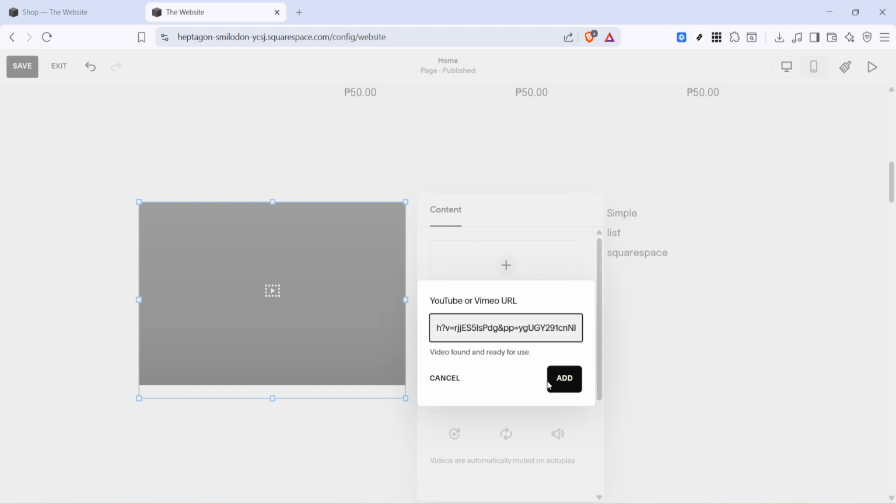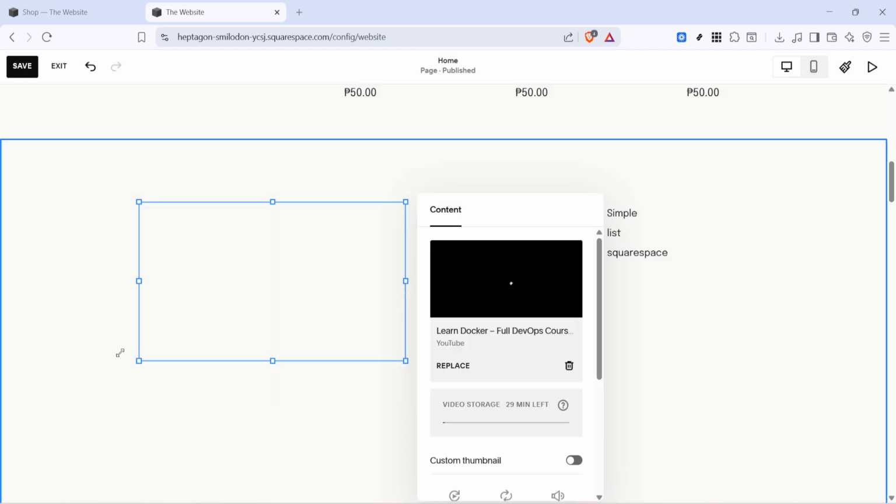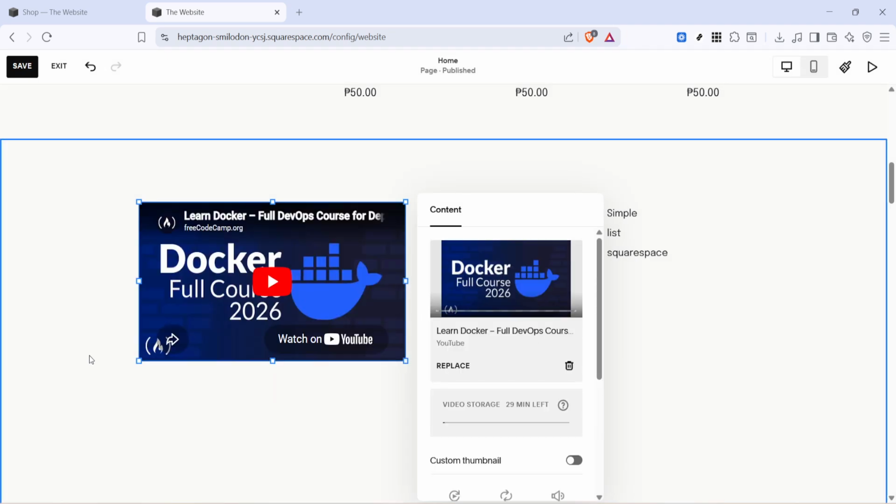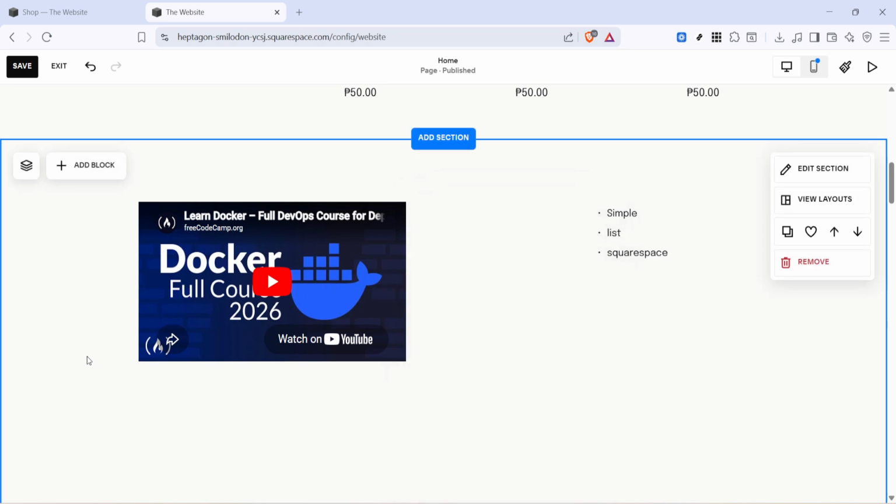After pasting the link, click Add. Squarespace will then process the link and embed the YouTube video into your video block. Once it loads, you should be able to see the video directly inside the page layout. At this point, your course video is embedded and ready to be placed as part of your lesson content.